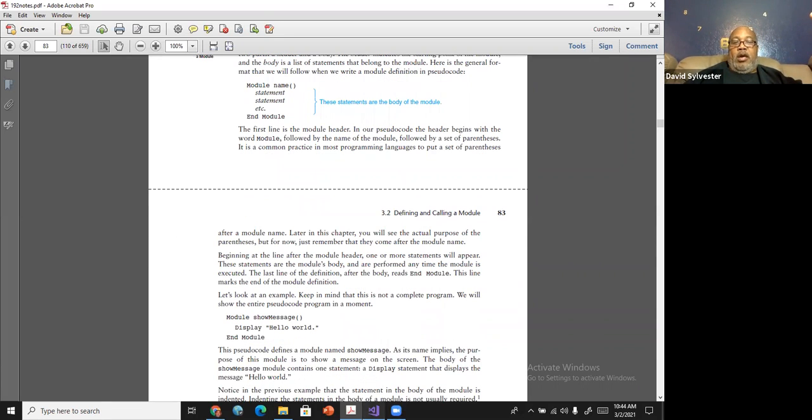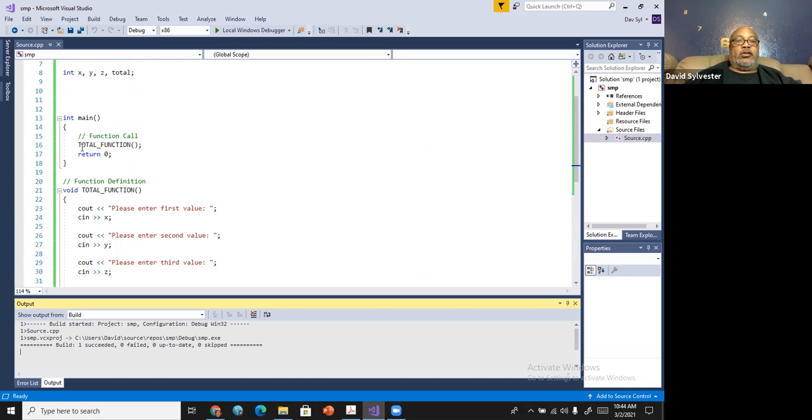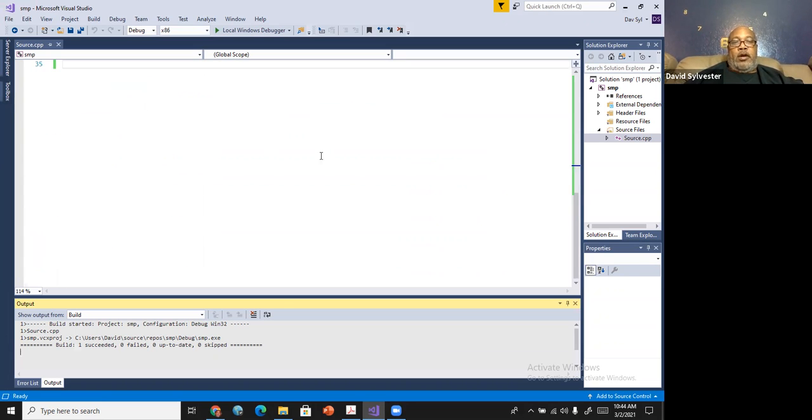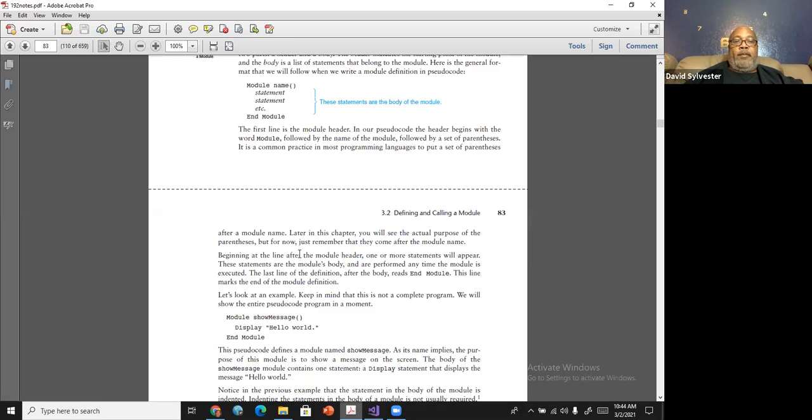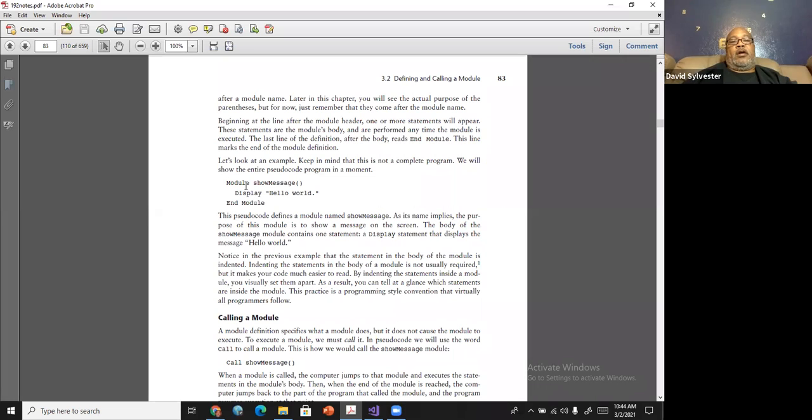Defining would be actually telling it what that function is doing. This is the definition. Calling is just saying, wherever I'm going to call it from, the name of the function and whatever arguments, which are none, and then a semicolon.